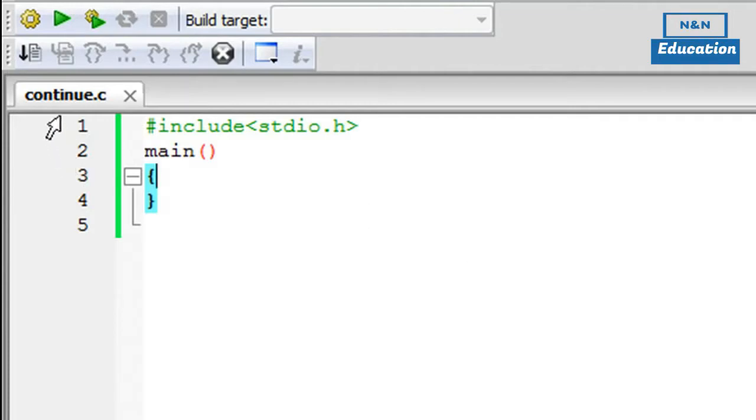So as you can see, using Code::Blocks, I've saved a file. I've named it continue.c, and on line 1 in this file I have my header file. On line 2 I have the main function. I also have my curly braces in place, so between the braces we're going to type in the code. And instead of using the while loop in this tutorial, I'm going to use the for loop. It's not that you cannot use continue with the while loop, but it would just be a little easier for me to explain things using for, so that's why I'm going to use for.